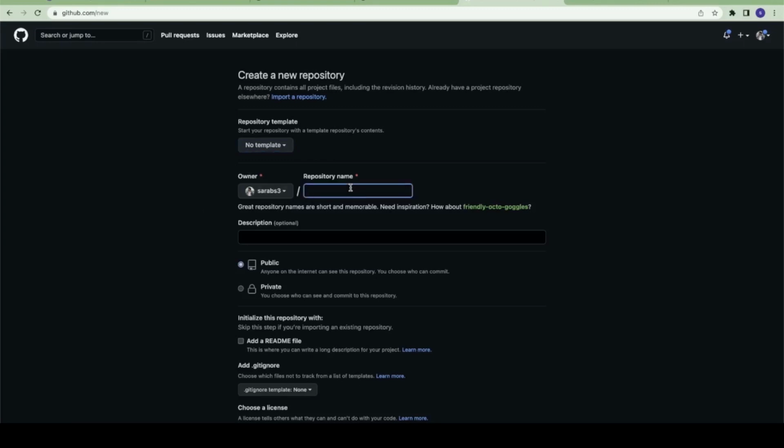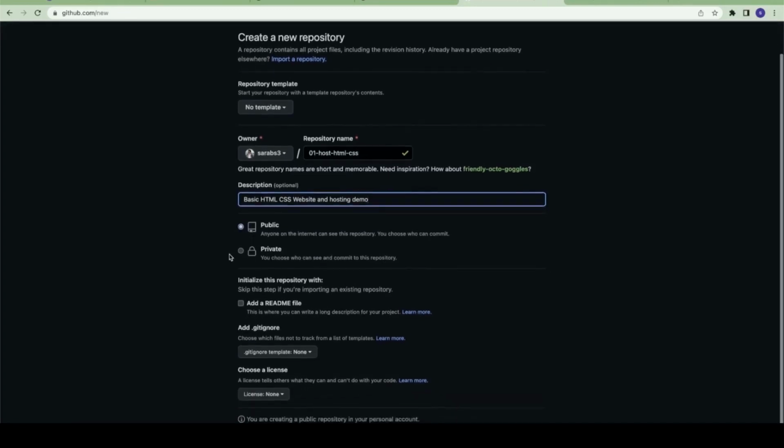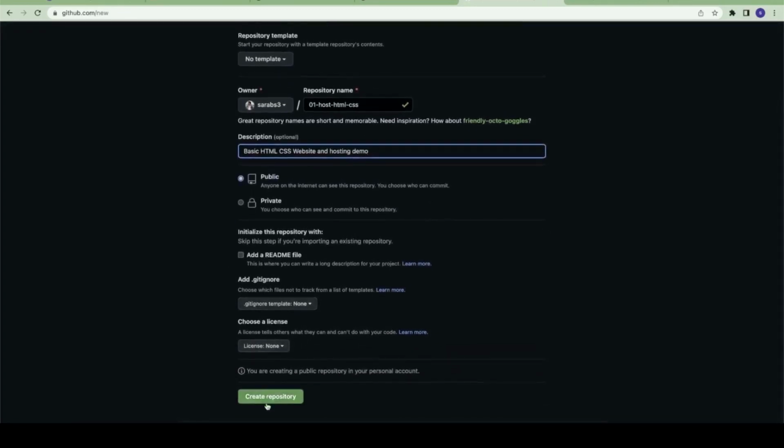So now let's create a new repo over here for our project. Let's give our repo a name. I will choose 01 host HTML and CSS, and let's add some description for it so that we know why we created this repo in the first place. Let's add basic HTML CSS website and hosting demo, and I will keep it public, and that's all. No other config. Let's create it.